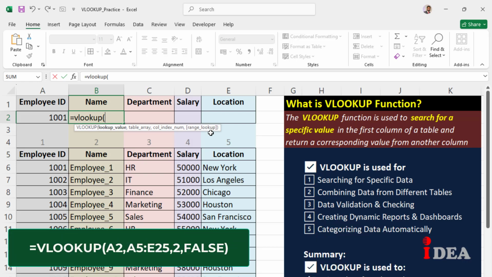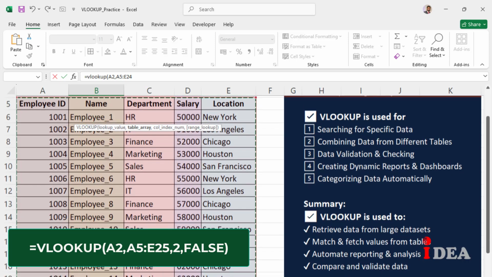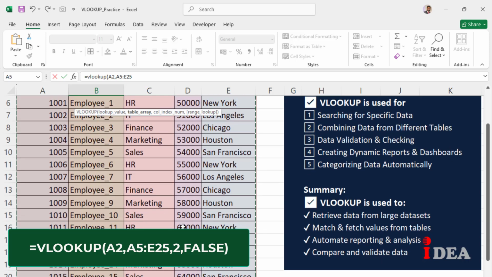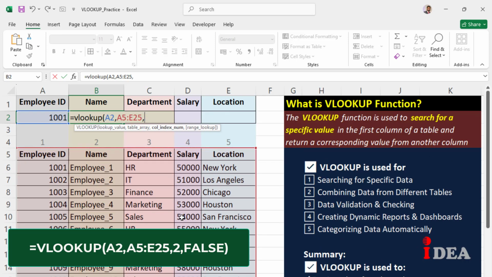Now select lookup value, comma, select table array, comma, column index number. We have total 5 columns in our table array, but we want employee name, that is 2, comma, false for exact match, close parenthesis, and hit enter.